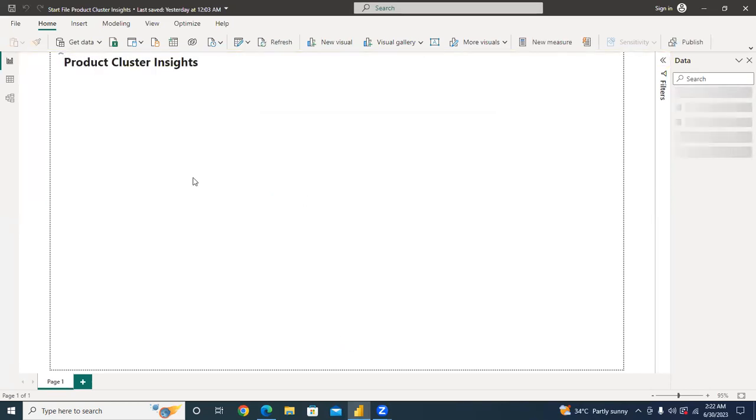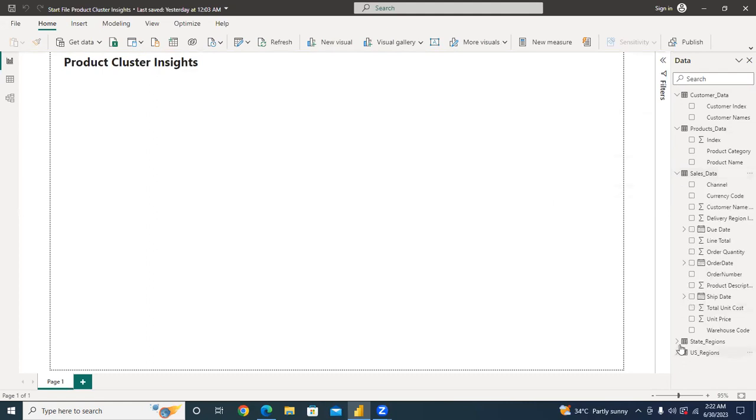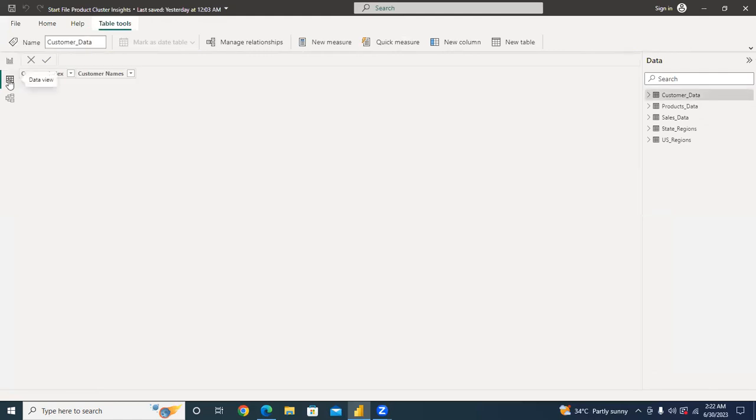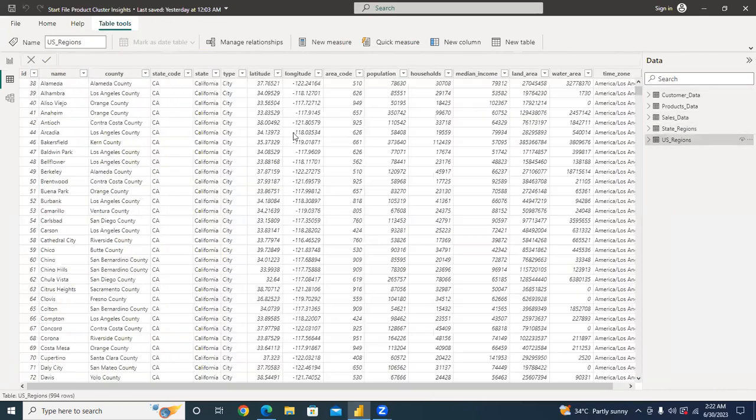So yes, it has loaded all of my data set. On the right-hand side you can see the data pane, and all your tables have been loaded accurately, represented by the column names available. I have the state region, the US region, the sales data, the product table, and the customer table available. Now let's see further. The data view by default selects the first table, and there are multiple views, including the model view.